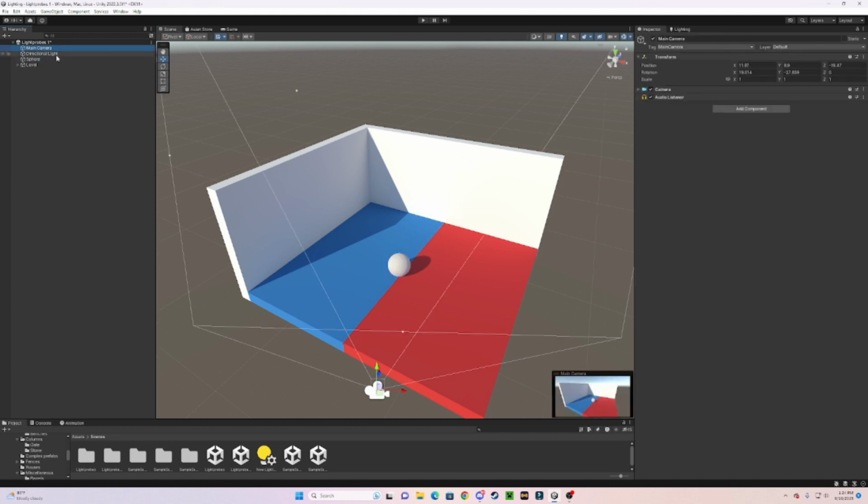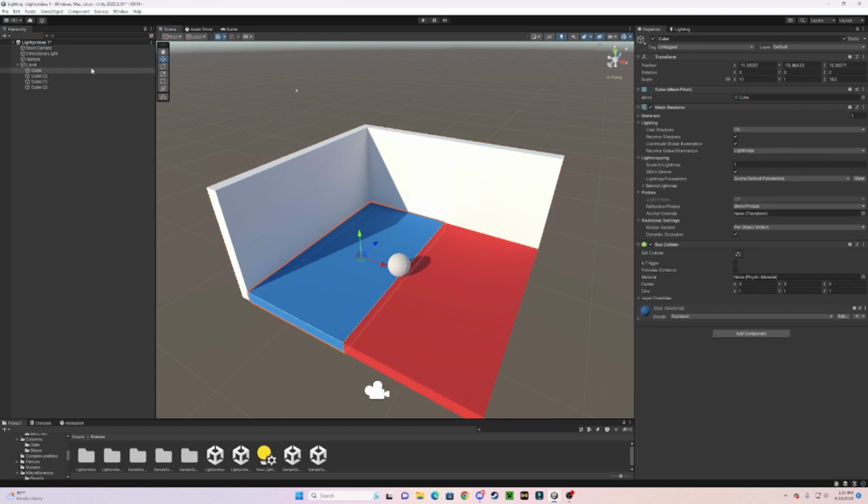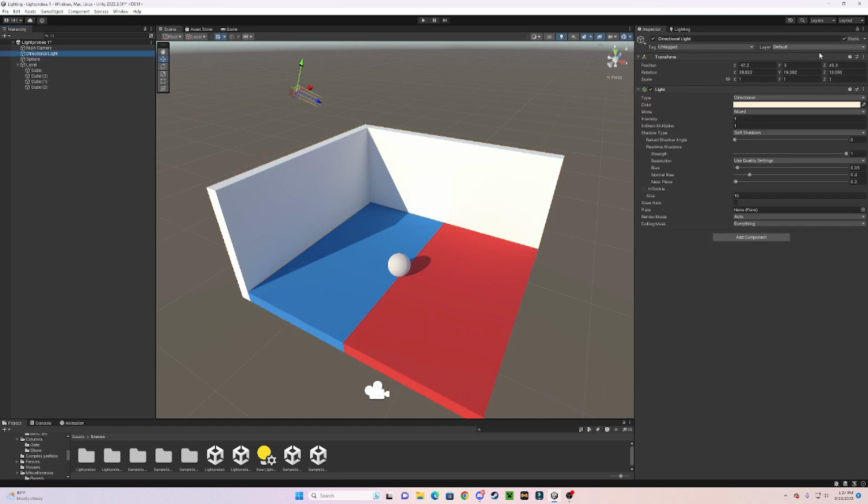Now, before you bake your lighting, again, set your objects to static, and your directional light should be static as well. Now, the mode can either be baked or mixed. I usually put it on mixed because I just think it works a bit better. Usually, for me, I get better results.